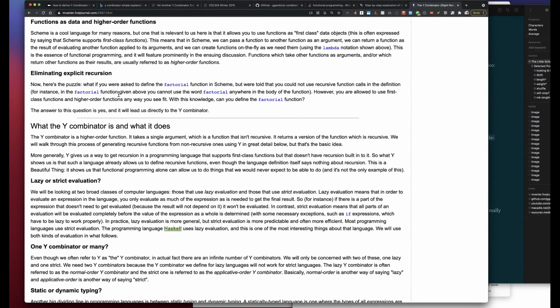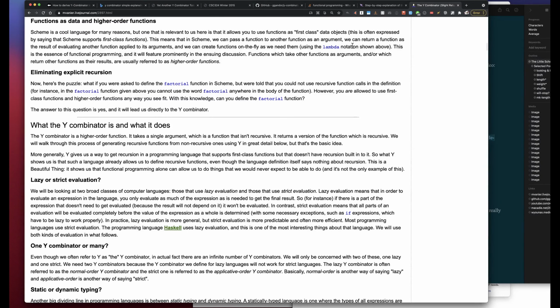Functions as data and higher order functions. Scheme is a cool language for many reasons, but one that is relevant to us here is that it allows you to use functions as first-class data objects. This is often expressed by saying that Scheme supports first-class functions. This means that in Scheme, we can pass a function to another function as an argument.